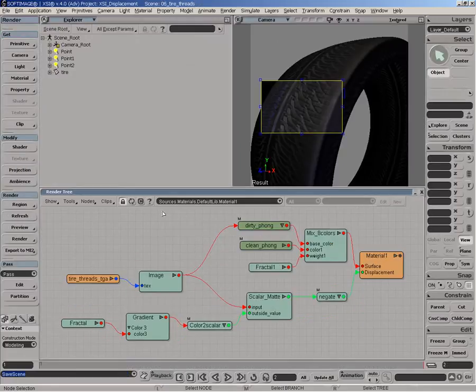Thank you. In the following scene we have a displacement map used to create tire treads. Let me explain the render tree here. I'm going to disconnect the displacement map right here so we can go back to the actual surface and start to break down every shader.